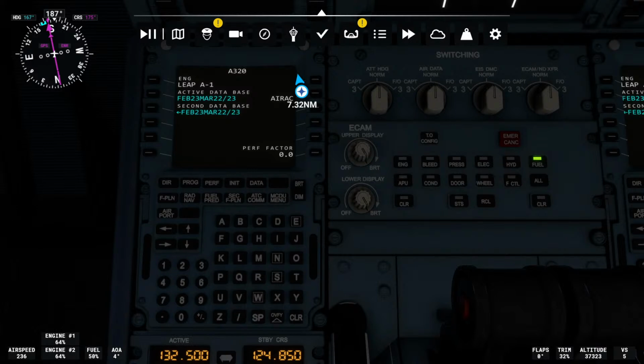120.85 for Airbus 320. Jacksonville Center, Airbus Alpha Sierra X-ray 320 is passing flight level 375, climbing flight level 380.